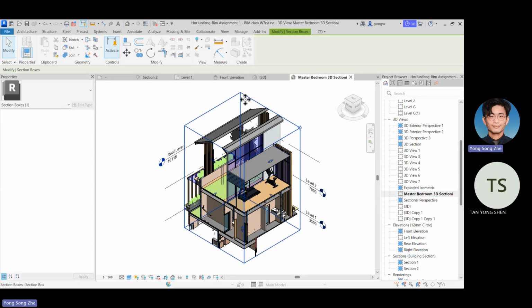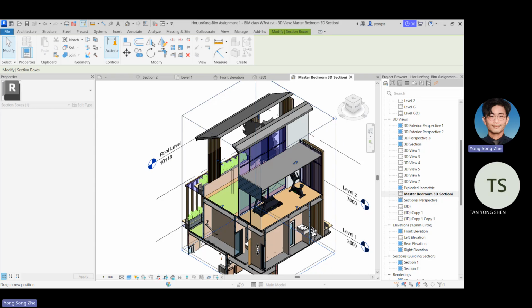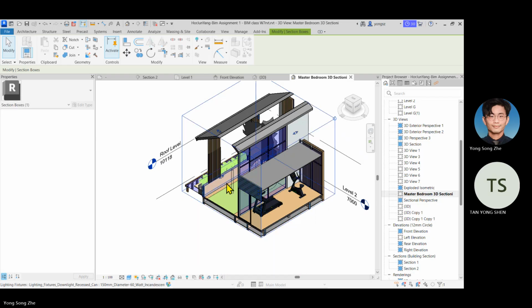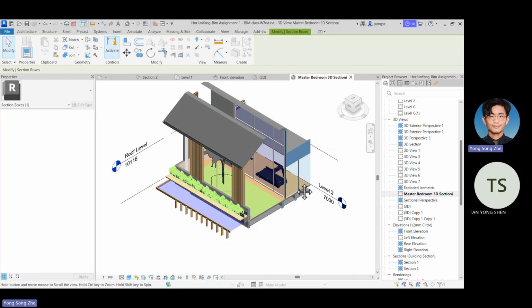I can select the box. We call this the section box. Selection box and section box is the same. So I select this. Then you can see the handle, the blue handle, the arrow here, where you can trim it. Then you can pick the angle from this view cube here. See which angle is better.